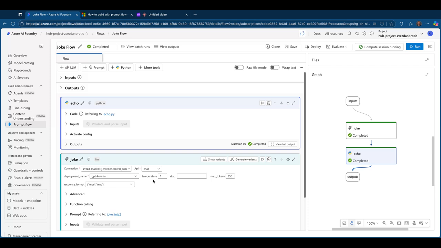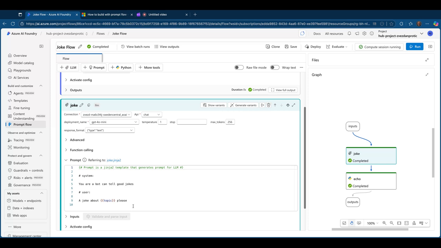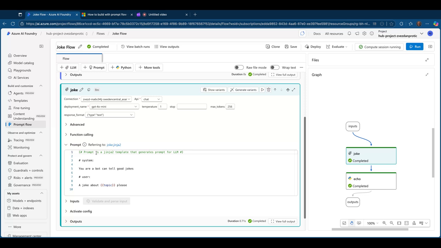An LLM call is actually represented by the Jinja prompt. So this is a Jinja 2 template prompt for calling the LLM. On top is where you set up which LLM you want to call. It needs to be your own deployment, so for this connection, this is my deployment. You can set the temperature, max tokens, the response format, etc. So you can set up a lot of things here, but the most important for your LLM calls is the prompt.